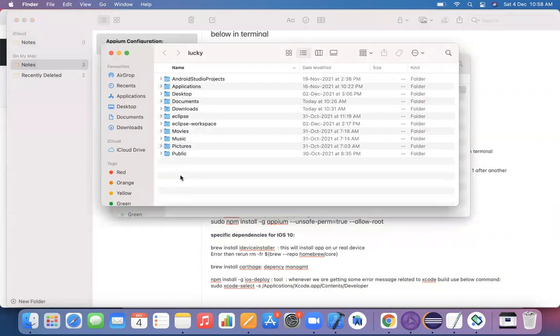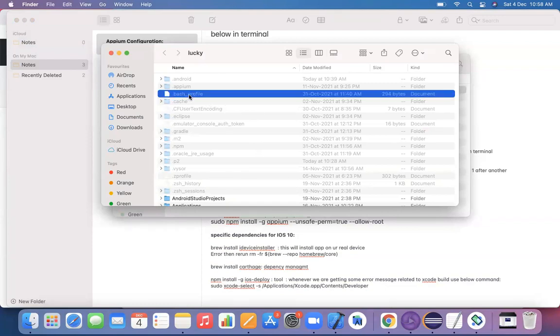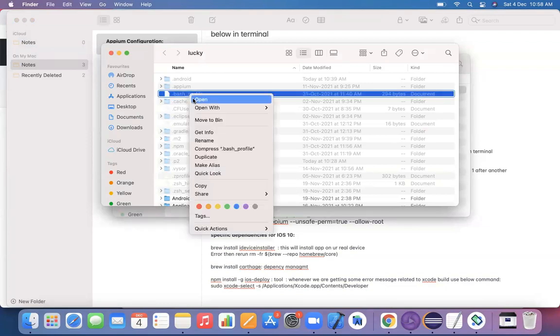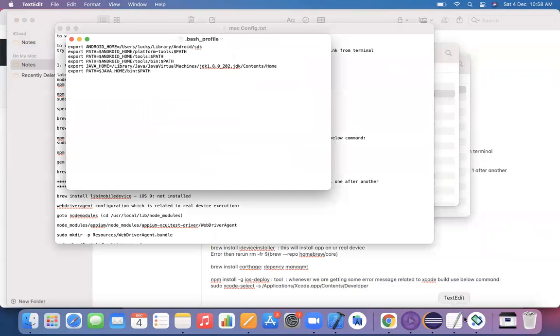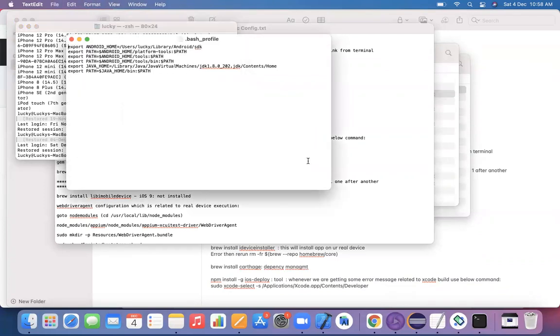By default, the hidden files are not displayed in this username folder. You can press Command Shift and dot, and all the hidden files will display. Here there is a bash profile. Right click on the bash profile and open it with a text editor. If you are unable to find a bash profile here, then open a Mac terminal and type vim .bash_profile. Automatically the bash profile will be created for you. You can just do this operation.